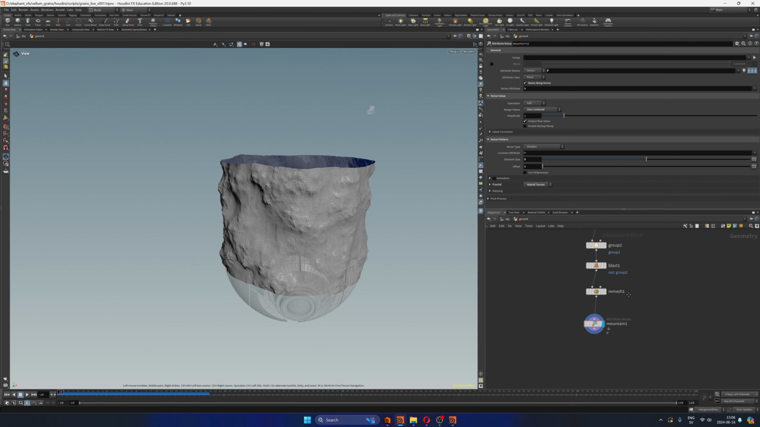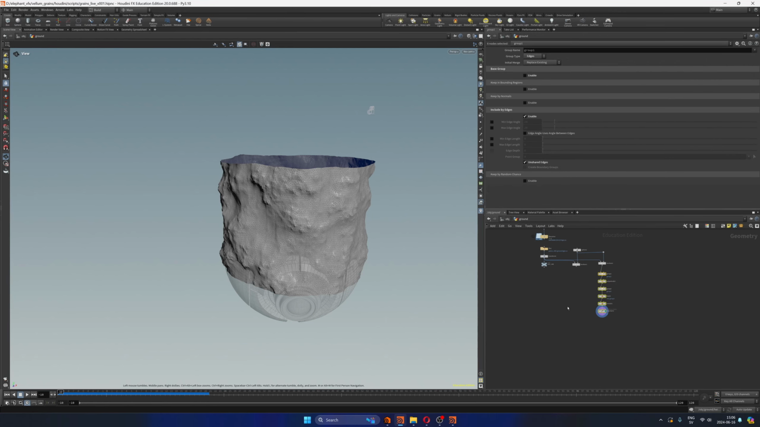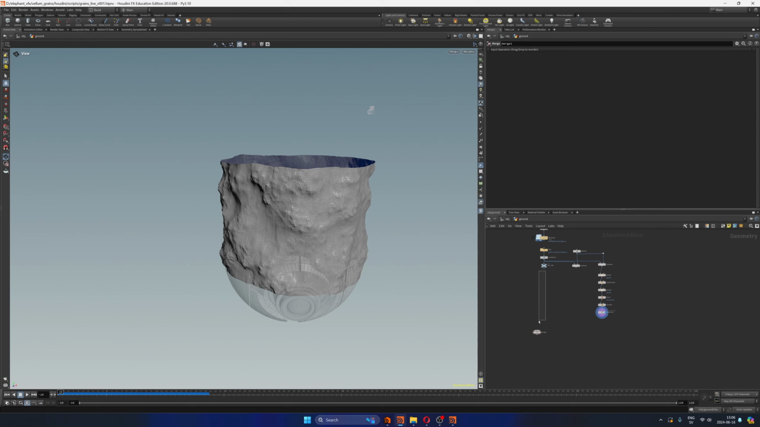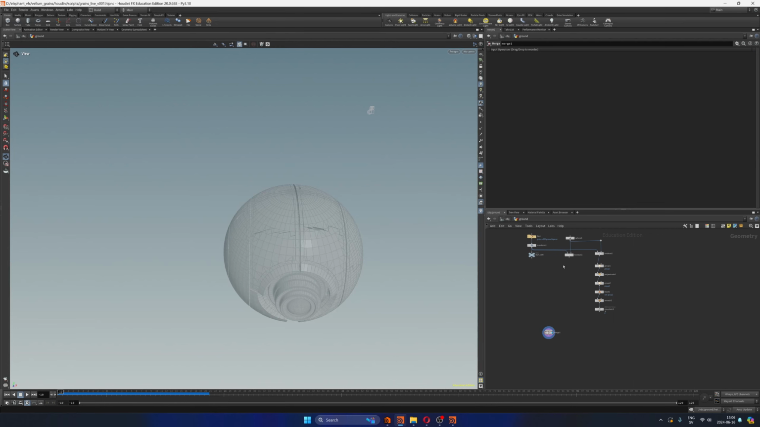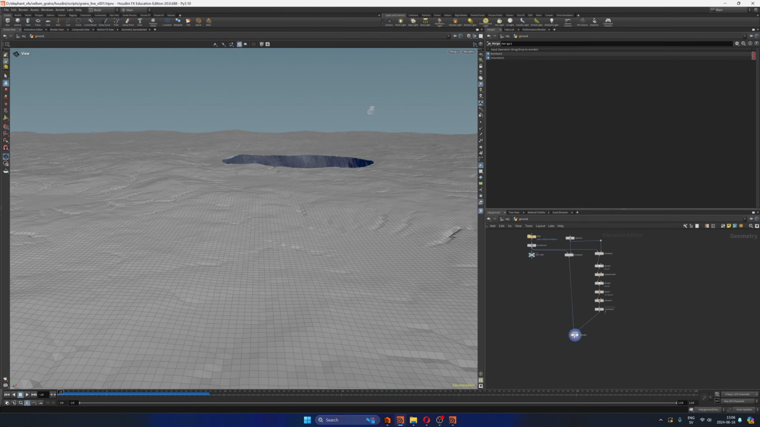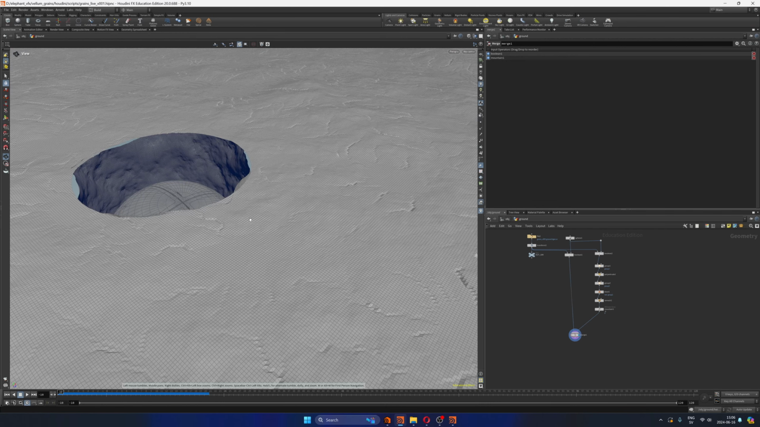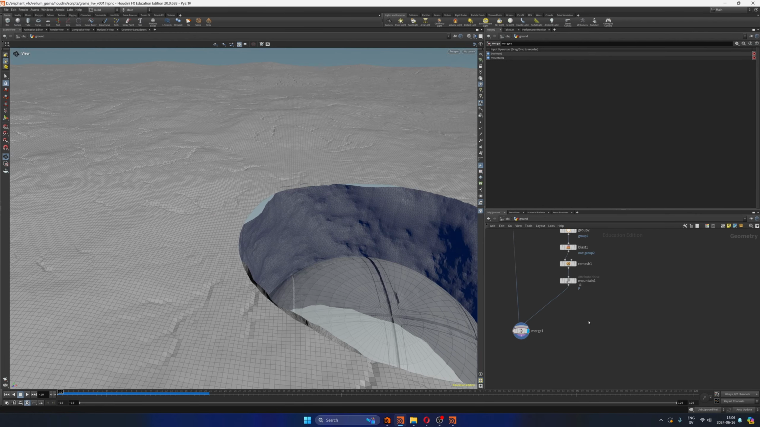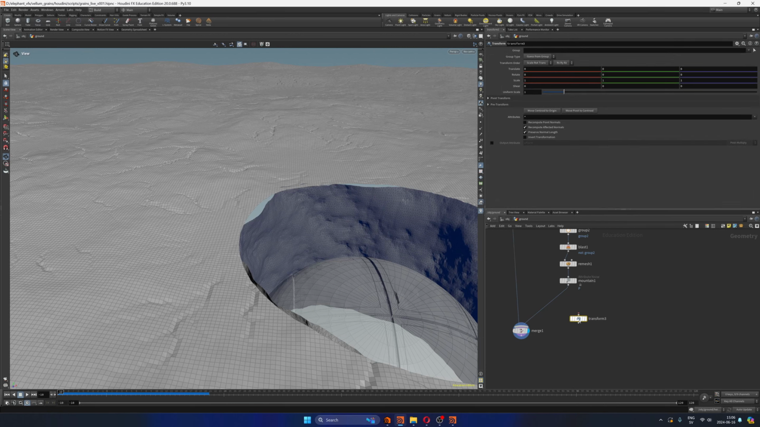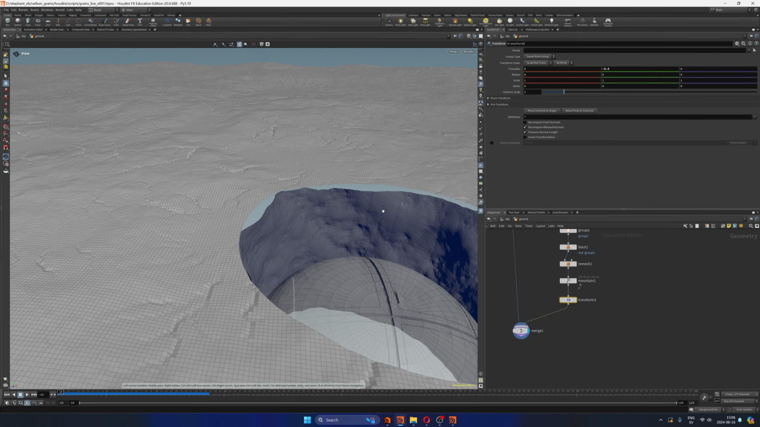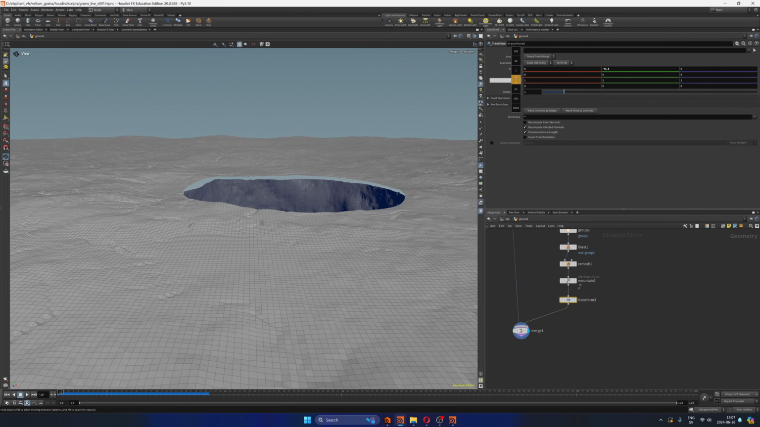Okay, let's see how it looks combined with the rest. So I'm gonna add a merge, connect this, sorry, not that, but this and that. Okay, that looks cool. Obviously it's too close to the edge, so let's make it a little bit bigger. So I'm gonna move it down a little bit, 0.5, 0.4, something like that. And now I can scale this a little bit. Yeah, something like that.